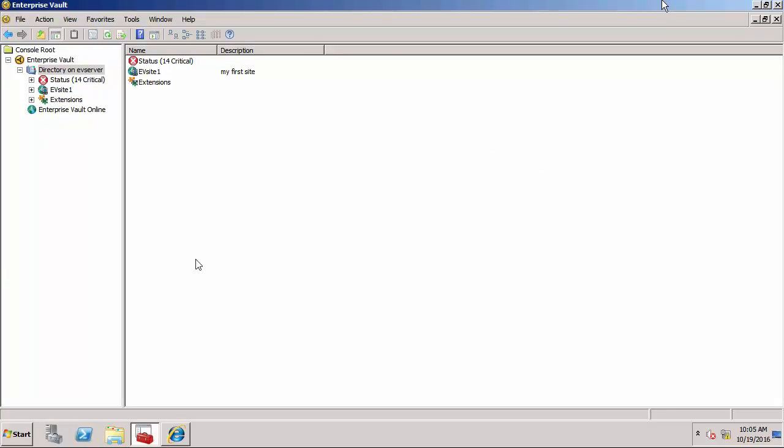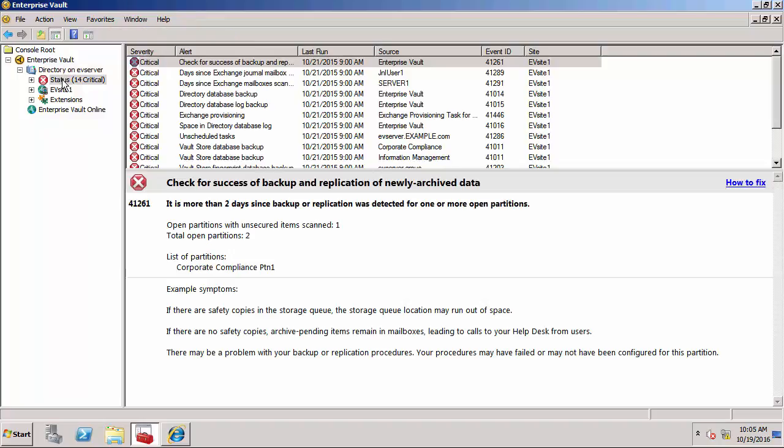So as you can see, we're starting the demonstration with the admin console already open. And the first thing I want to show you is the status. So you can see it here, just under directory. If I click status, you can see I have 14 critical alerts.